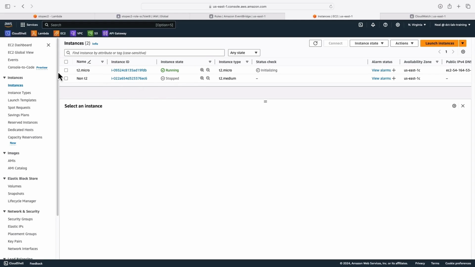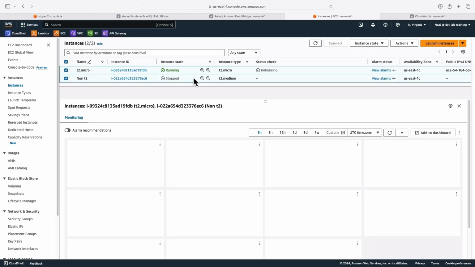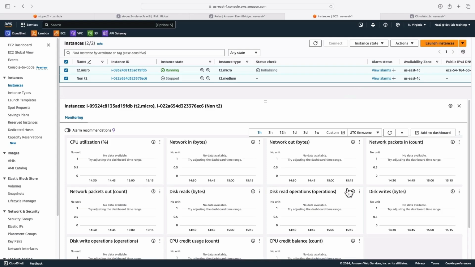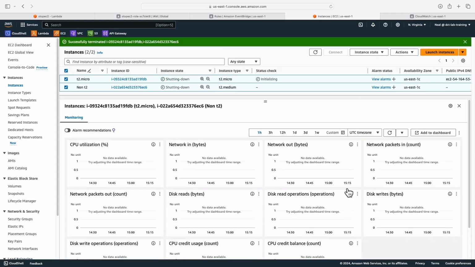It's been stopped. So that's it, basically, showing you how to use an EventBridge rule. I'm going to terminate my EC2 instance, and of course you can go and clean up your EventBridge and your Lambda function as well.